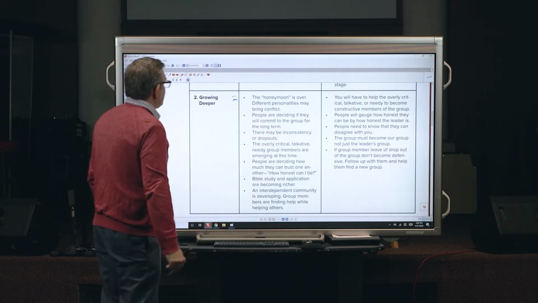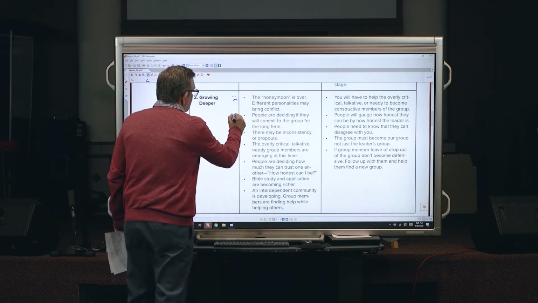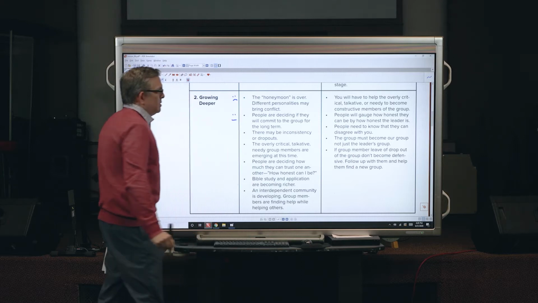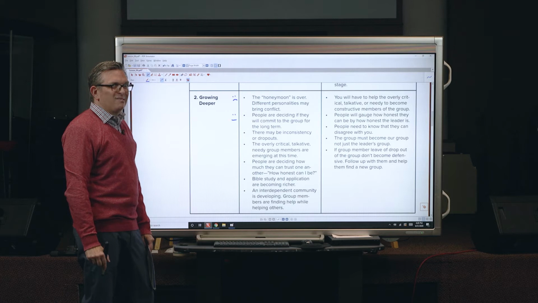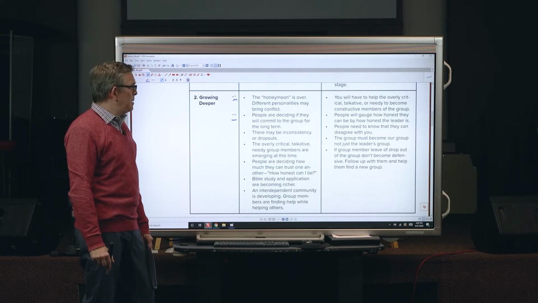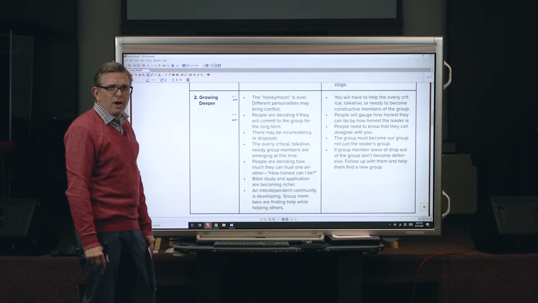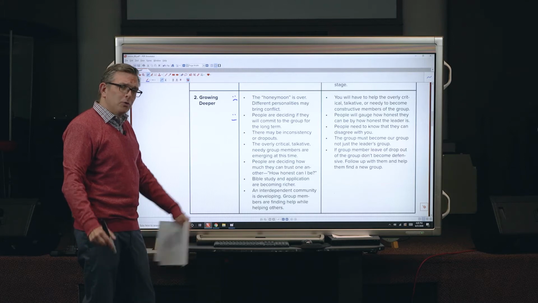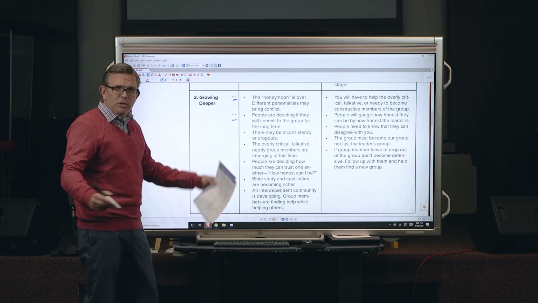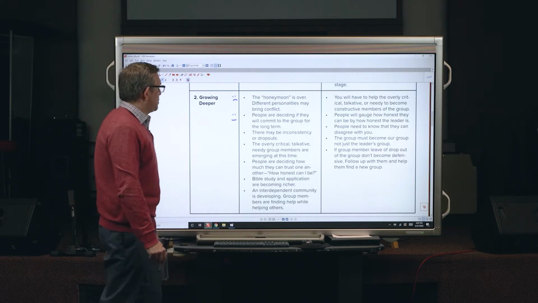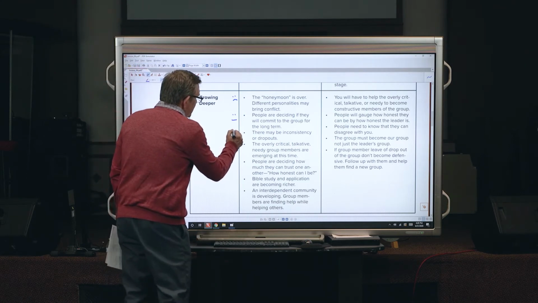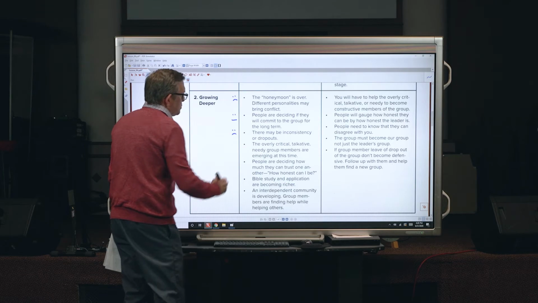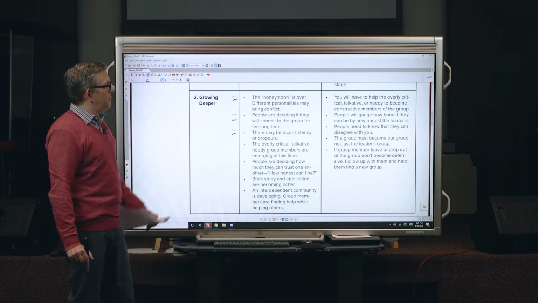People are deciding if they want to commit at this point. Do I really want to be in this group or not? And that's okay. And maybe they decide they don't, and that's fine. You're going to help them find a new group, or you're going to continue to work with them or pray with them and for them. You might see some inconsistency at this stage as people are trying to figure it out.